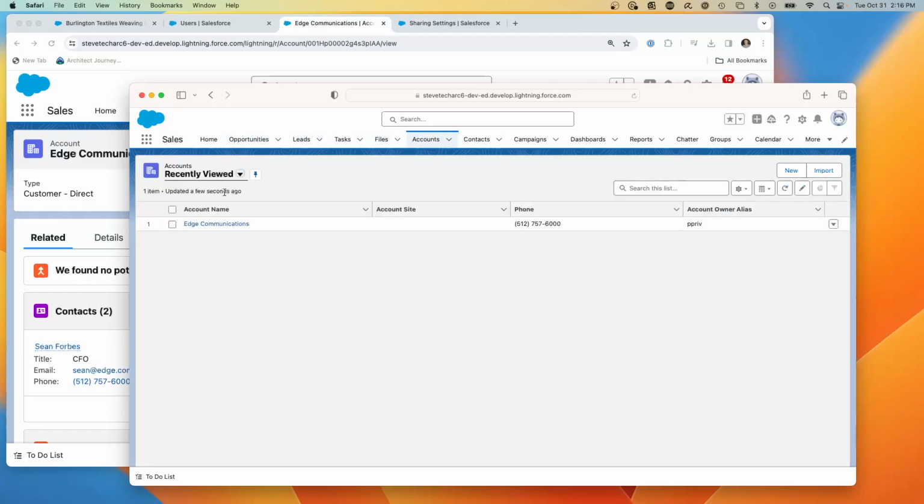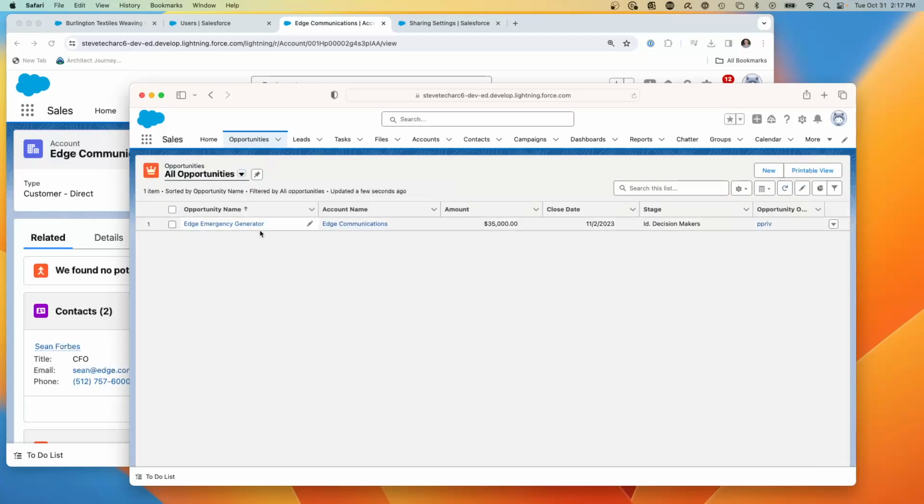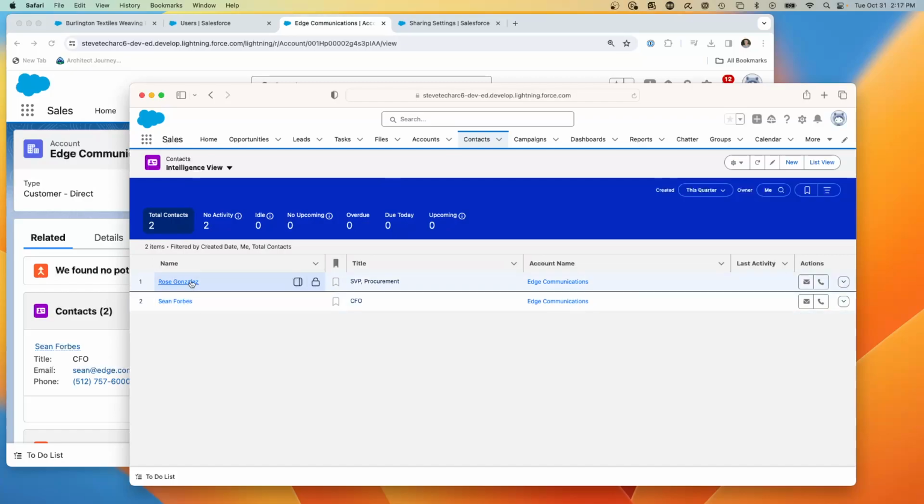So we're going to go to the account and we can see Edge there. Now this is a private model, which meant that Paul should only see the account. But if we go to opportunities and view all, then we now see the Edge emergency generator. And if I go to contacts, you'll see that Paul now can see Rose, Sean, both Edge employees. So both Edge contacts. So this is demonstrating the child level access implicit sharing.